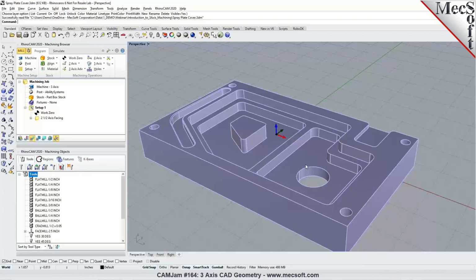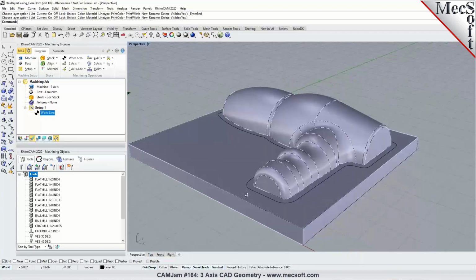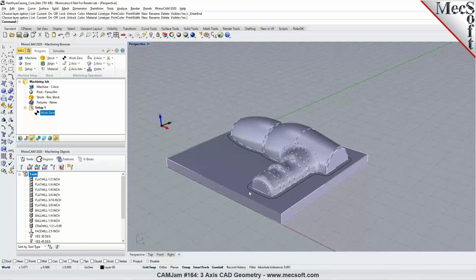So you could program 3-axis toolpaths on solid and surface geometries that could be prismatic or freeform. We could also be programming 3-axis toolpaths on mesh geometries as well. You can even have a combination of mesh and solid surface geometries to program 3-axis toolpaths. So our CAM products give you a wide range of abilities to program 3-axis toolpaths on solids, surfaces, and mesh geometries.